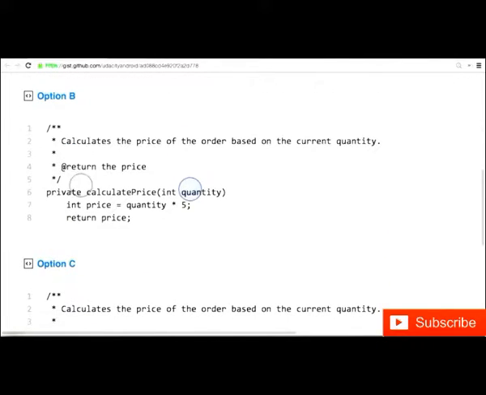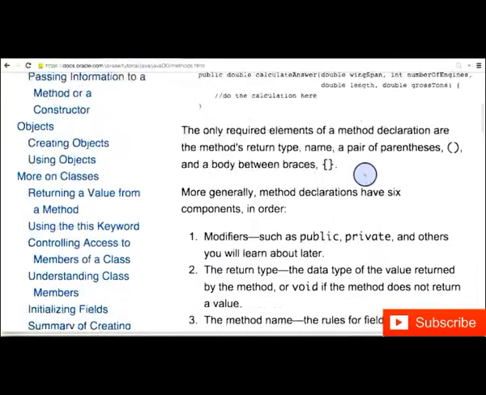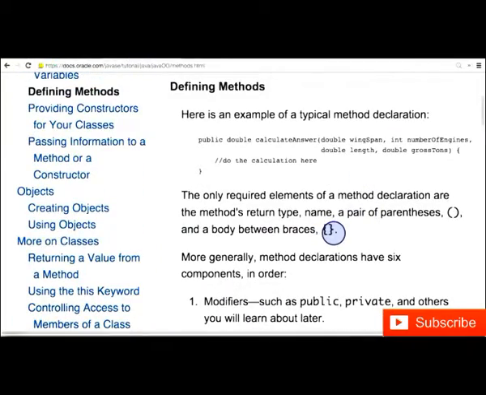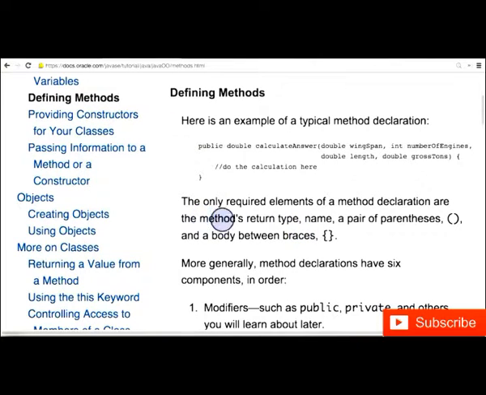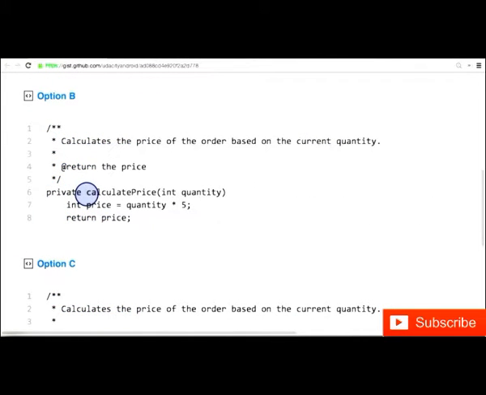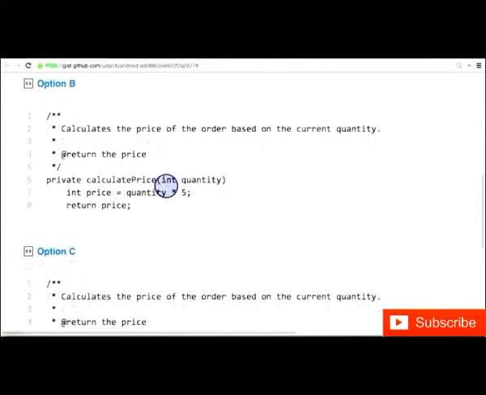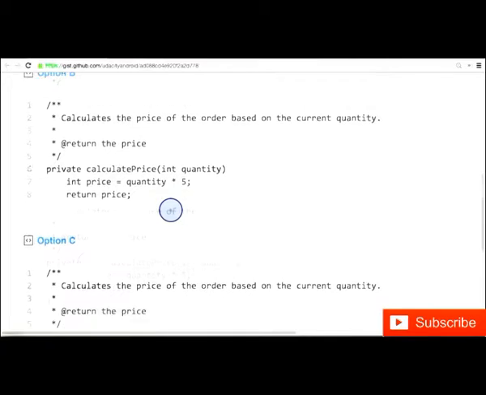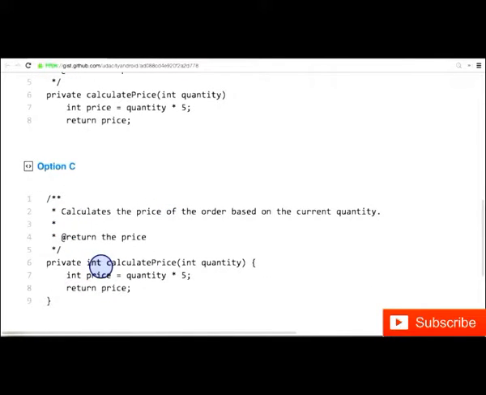Let's go on to option B. Here we're missing the opening and closing braces, which the documentation said were required. Option B is also missing the method's return type, which is supposed to come before the method name. So right here, we should have the word int because we want to return the price as the output of this method. So option B is also incorrect for two reasons, so let's hope that option C is better. Here we have a return data type, which is correct, and then we have a method name that is correctly spelled in camel case.